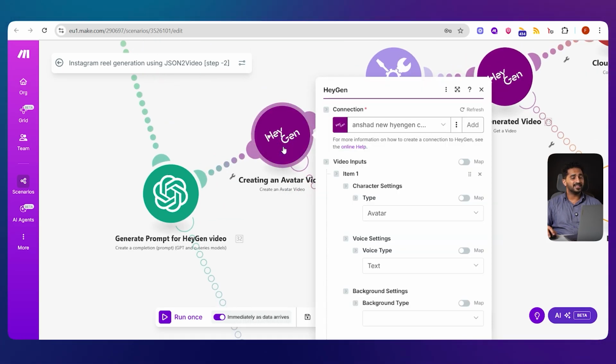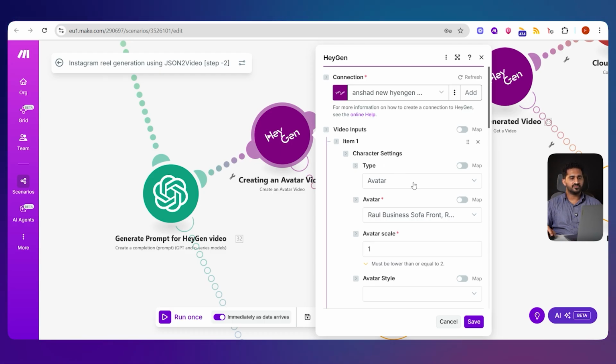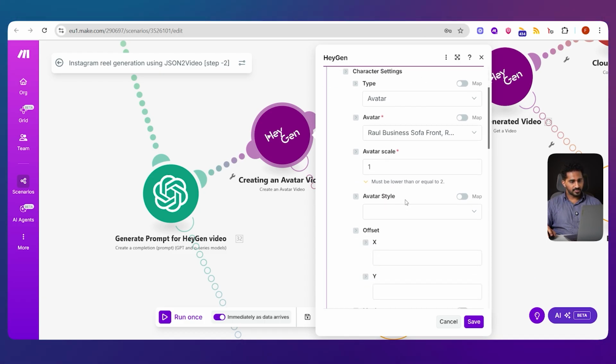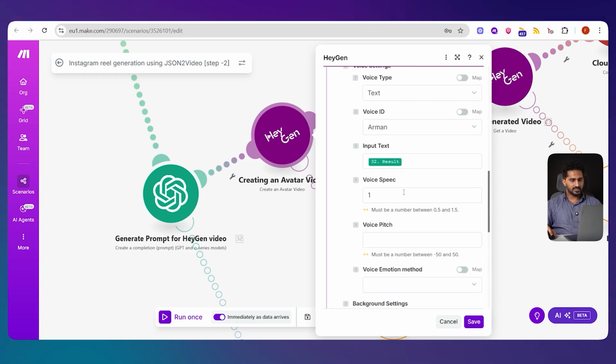So I'm not going to explain in detail the Heygen setup here because we have done a similar video before. So I'll add the link in the I button. You can watch that. So here we are choosing the type as avatar, and I already set up one avatar there in my Heygen account. So I have chosen that, and avatar scale as 1, and that's it, nothing much.